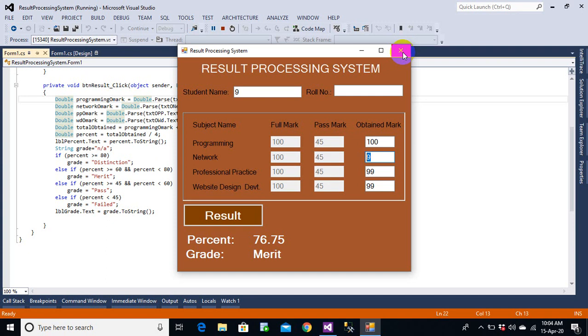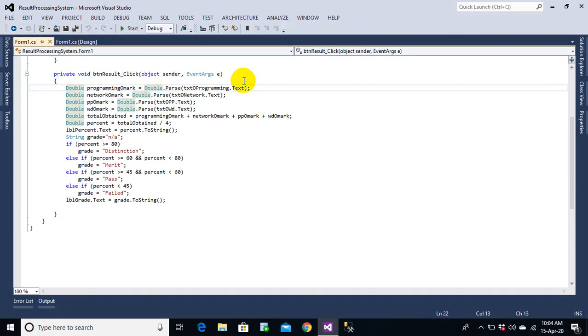So the first thing, we want to validate that the mark should not be more than 100. So let's see how we can do that. Here we are reading the marks. We don't want the user to be allowed to enter marks which are more than 100, so let us validate this first.